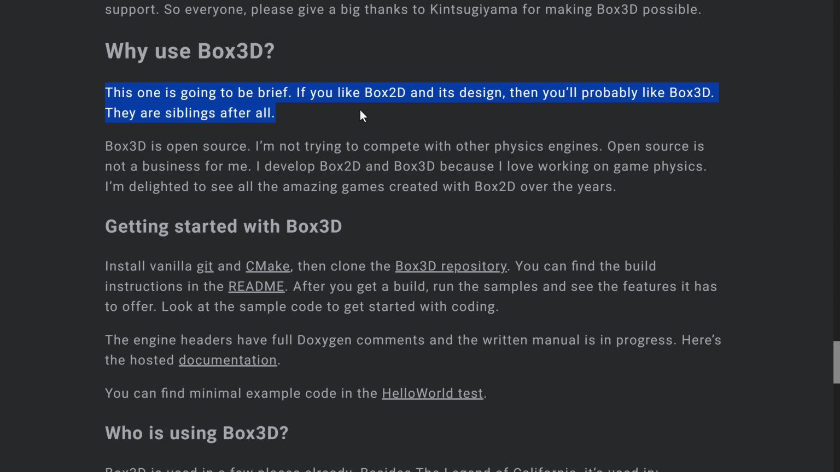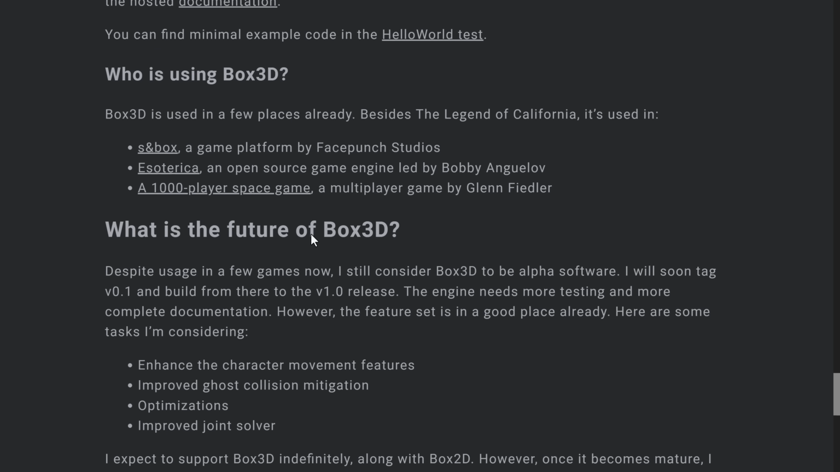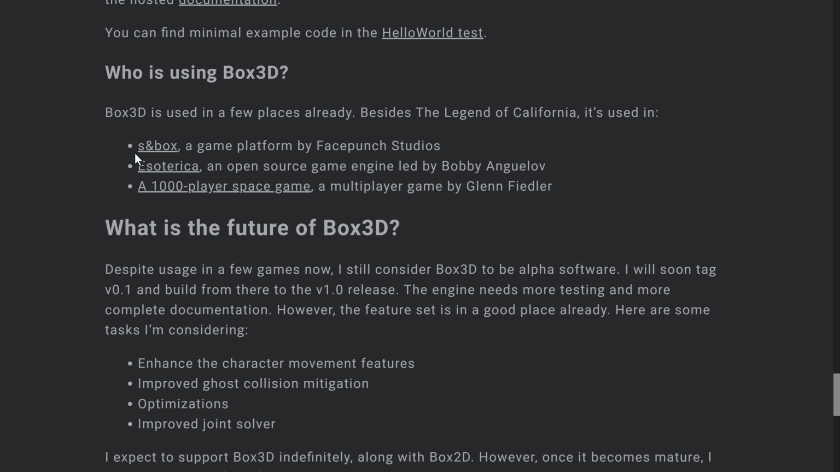I'm delighted to see all the amazing games created with Box2D over the years. If you want to get started, details are available there. Interestingly, Sandbox, we covered that a little while back. They are using Box3D internally. Esoterica, an open source game, is also being developed using it. And then there's another 1,000-player space game that's using it.